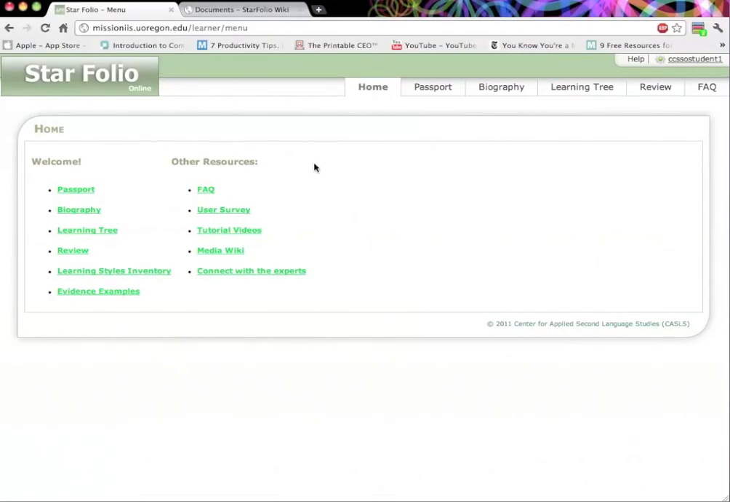So that's in essence how to get around Starfolio, and that's what we've created to date. This is a beta version. It is a proof of concept process. We are in a developmental stage, and we would, of course, always be interested and welcoming of your feedback.